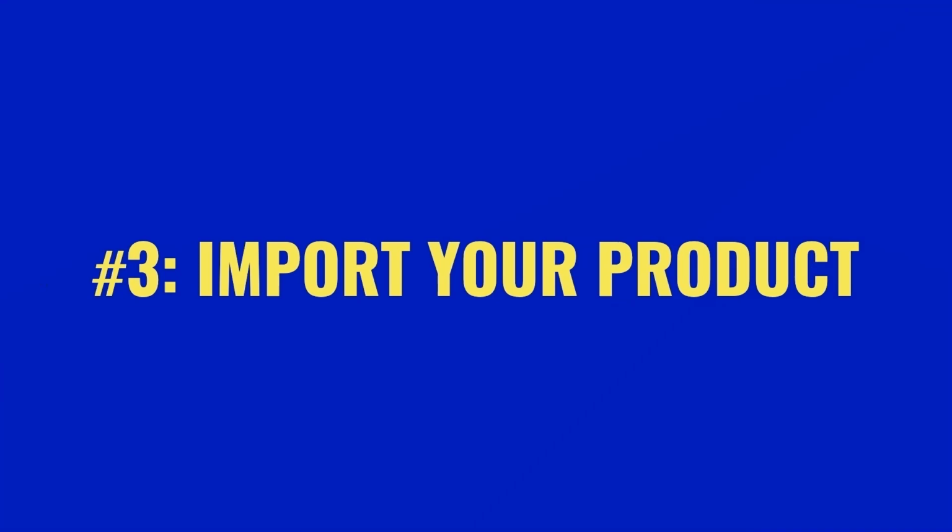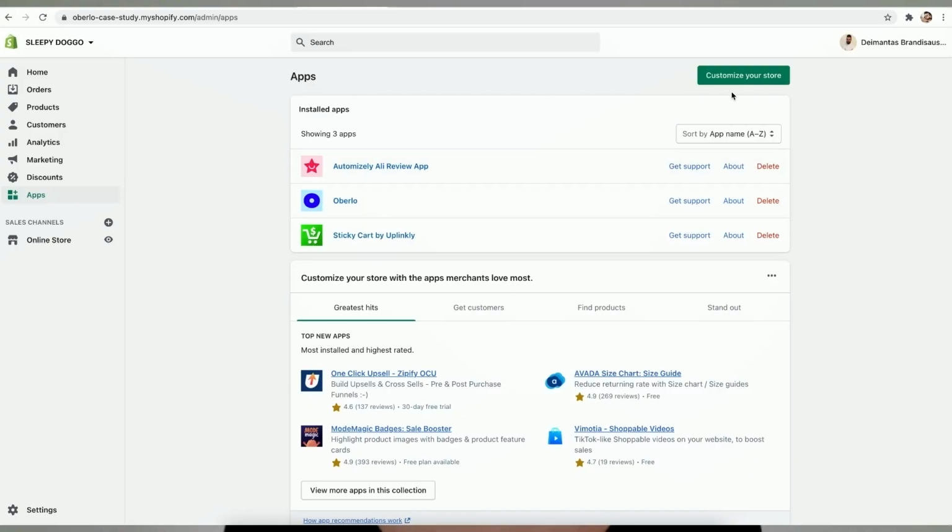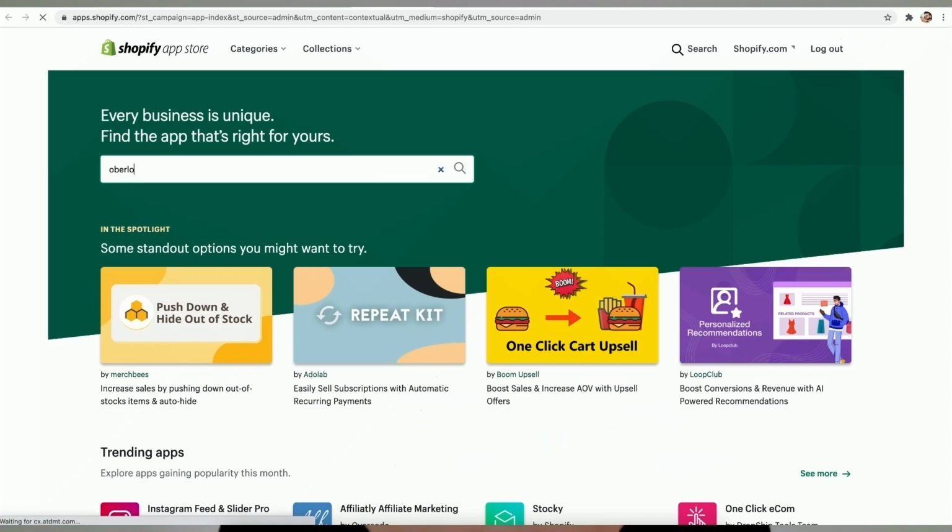So step number 3, import your product. So it's time to import our chosen dog bed product to our store. To do that, we will use the Oberlo app, which again is 100% free. To install the Oberlo app, head over to the Shopify app section, click on this button, and in the Shopify app store, search for Oberlo.